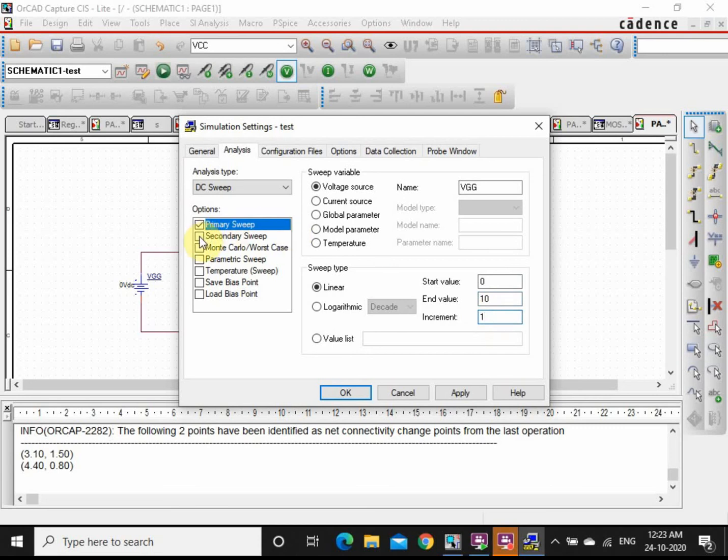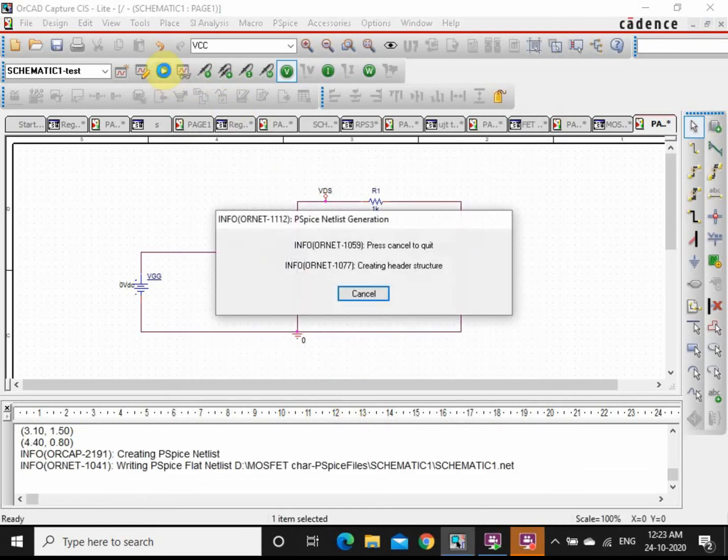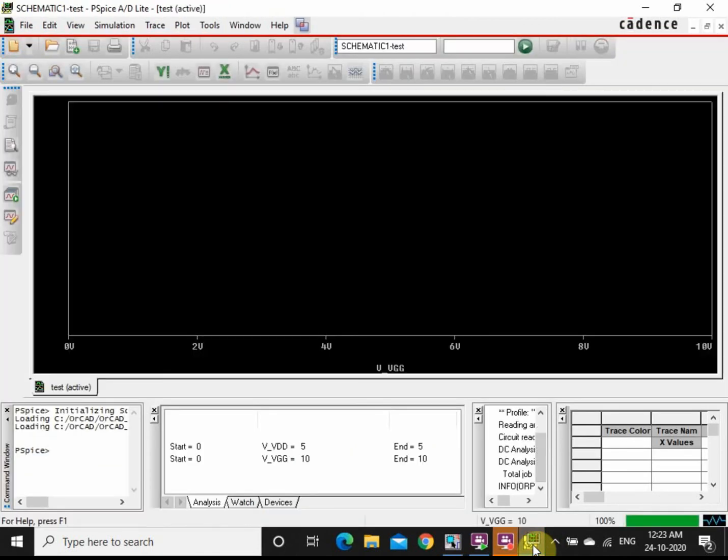Next is your secondary sweep. Secondary sweep is when VGG means your VDD is going to be constant. So VDD, your start value is going to be your 0. Your end value is going to be your 5. And this increment is going to be your 1. So okay. So after applying the conditions, now what we have to do is we have to run the program. So run the program there. So once you run it, your simulation window will be open there. So now your simulation window has been opened. So now we are going to get the output there.